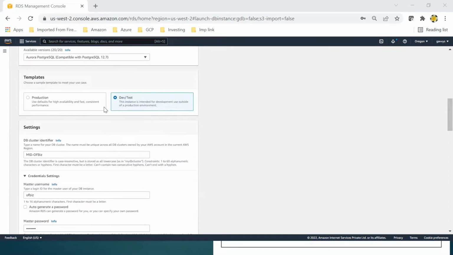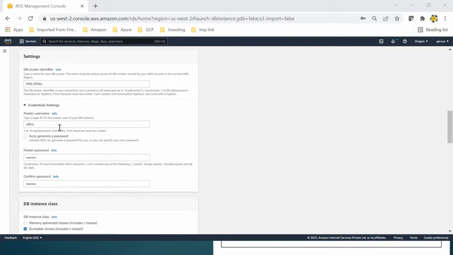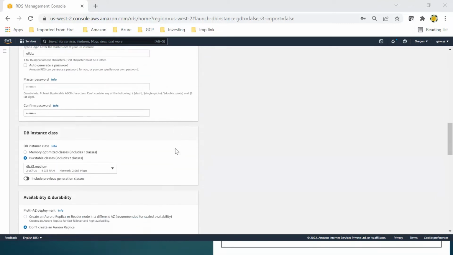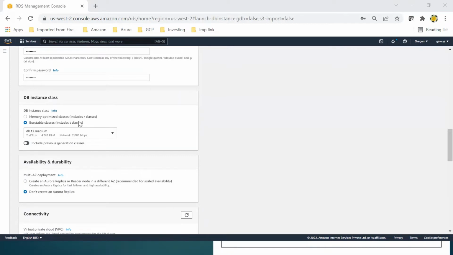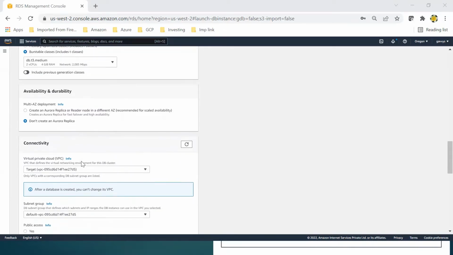Also templates, we are going to use dev test. DB identifier midofwiz, and username ofwiz, and password you can keep admin123. In DB instances, select burstable classes and DB T3 medium. Availability and durability, this is demo, so don't create an Aurora replica.